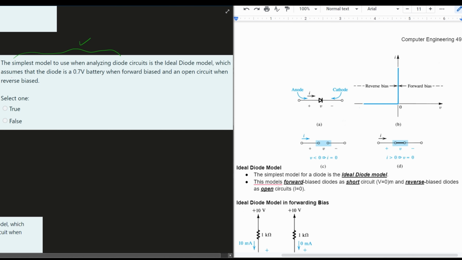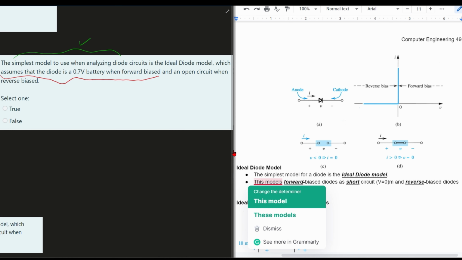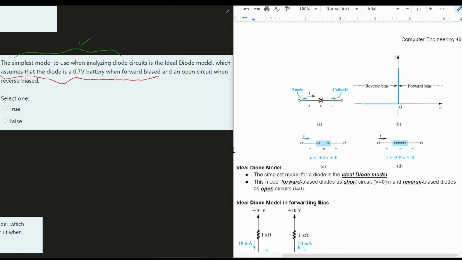Now it says, which assumes that the diode is a 0.7 volt battery when forward biased. So this is going to be our next part, where we assume that the diode is 0.7 volts when forward biased. So let's look at our forward bias parts. So this models forward bias diodes as short circuits. Well, this is a little bit different than what we have here. So this is not true. So already it's going to be false. But let's keep going through this.